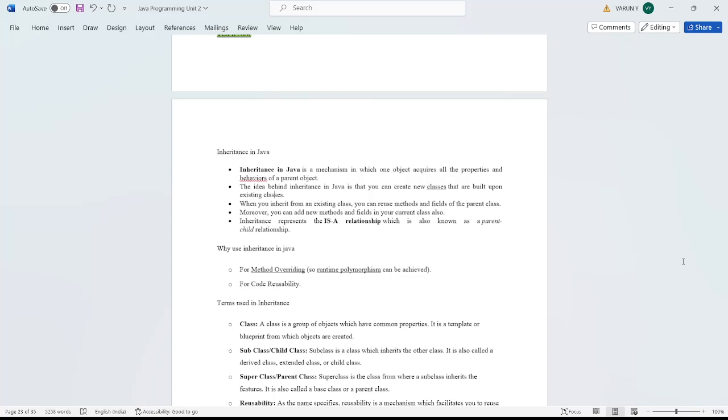Correct? That is, the properties and behaviors of one class are inherited by the other class. It is nothing but fields and methods defined in one class being used by the other class. That is, one class inherits or acquires the fields and methods of another class. That we can say is inheritance.